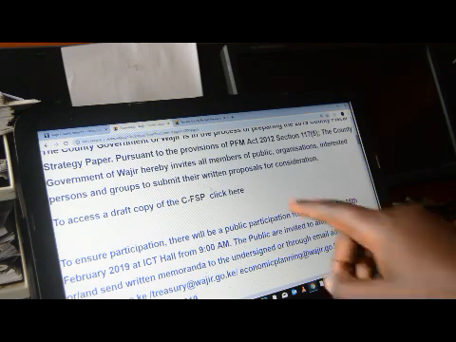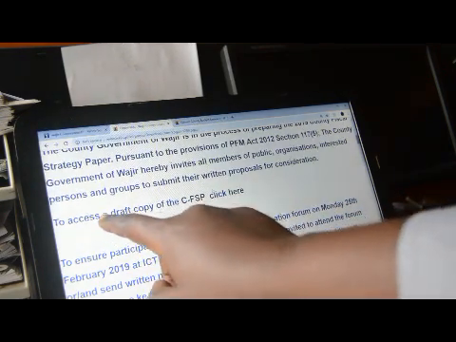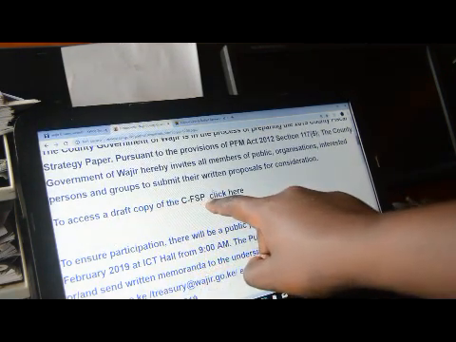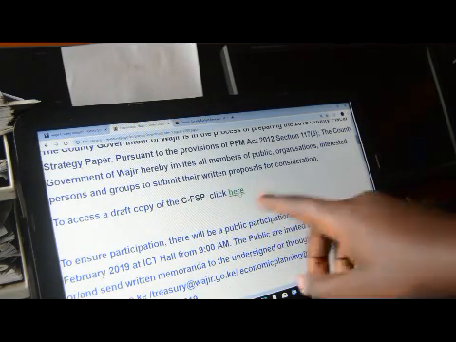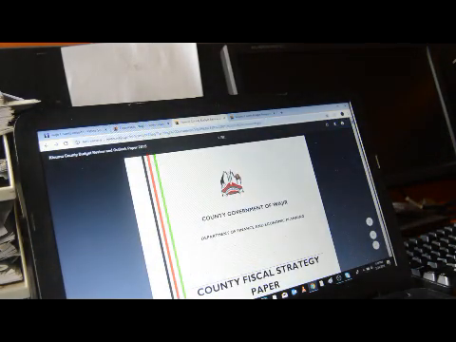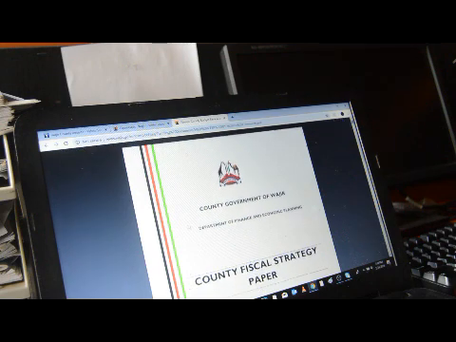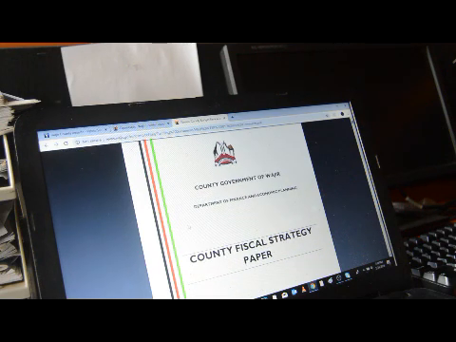Here they say, to access the draft copy of the county fiscal strategy paper, click here, which I will do. This is not a touch screen, so I will use my mouse. And there we are. It is written county. This is a 52-page document, and it is the county government of Wajir.